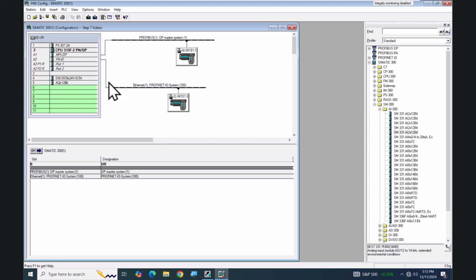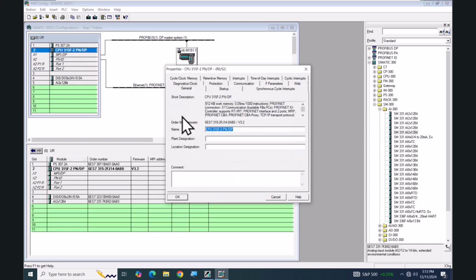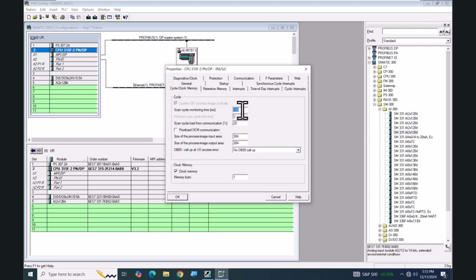To configure the individual modules or objects within the hardware configuration editor, for example, for the CPU, you can just double-click on the CPU, and that would bring up the properties for the CPU. There are a variety of tabs that are available with various properties that can be configured. So I'll just select the cycle and clock memory. As an example, on this tab, you can see the scan cycle monitoring time. You can see the size of your actual process image input and output areas. So any I/O that doesn't fit within this boundary would be considered peripheral I/O.